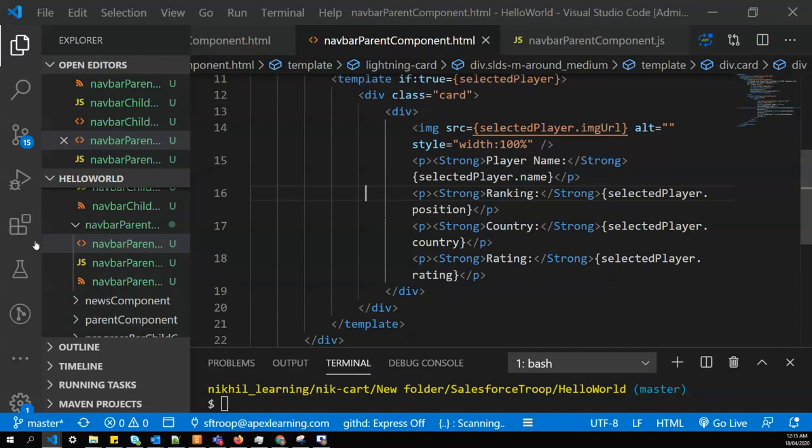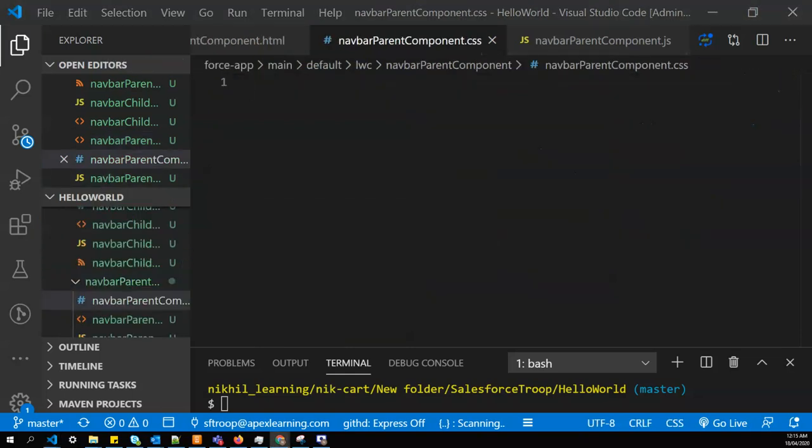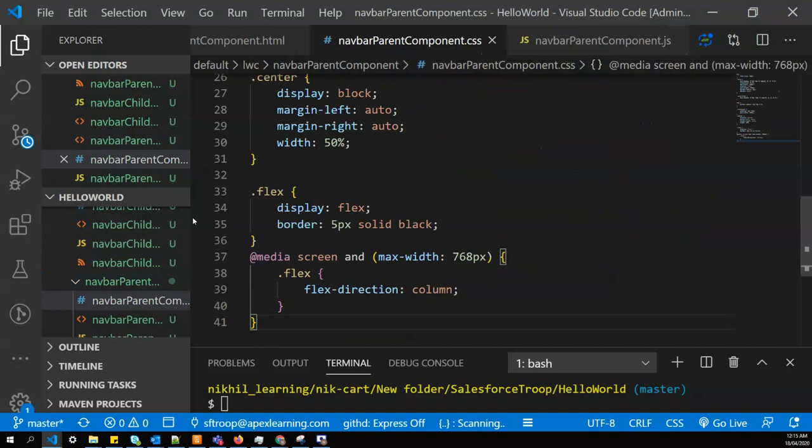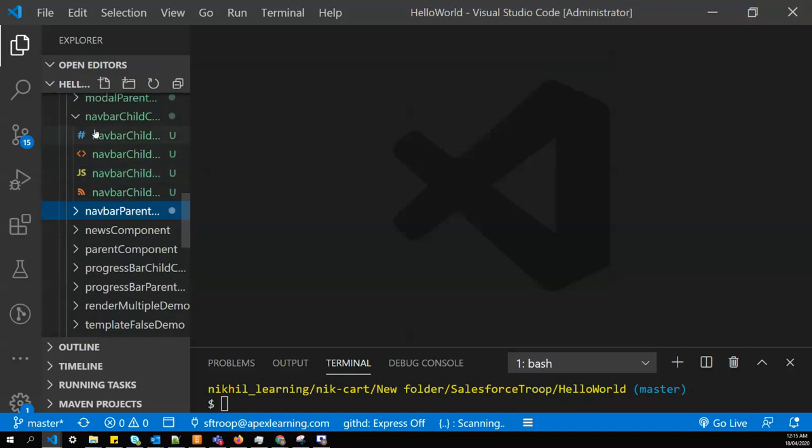Now our card is also ready, and I'll just create the CSS file for the parent. I'll paste the CSS file. Now let's understand what we are trying to achieve here.